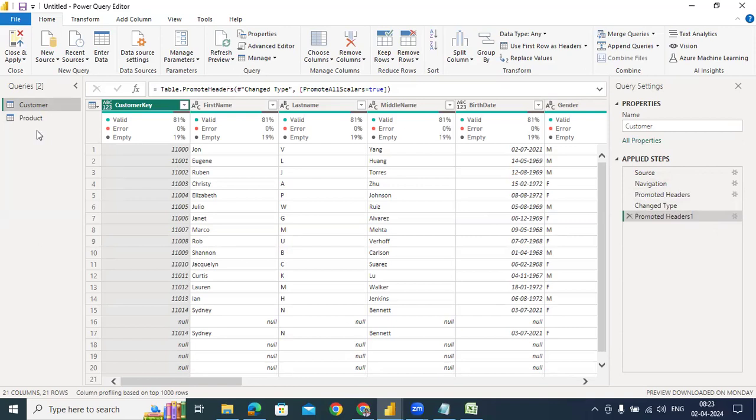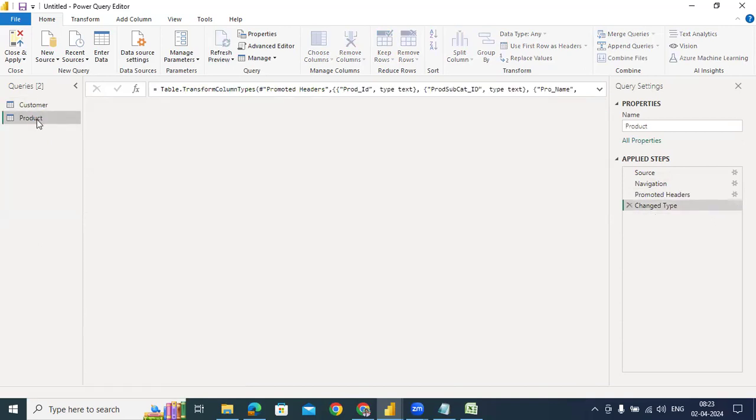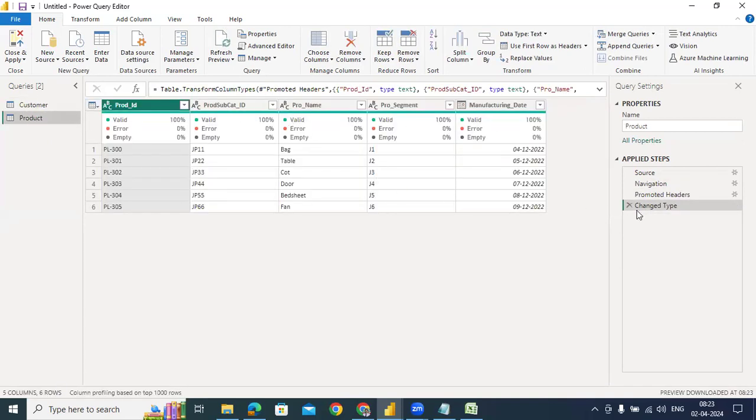Okay. If I click on product, it will display the product information, and by default 4 steps we can see here.